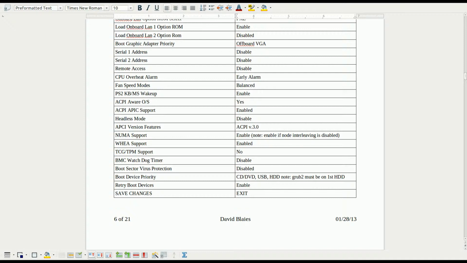Remote access disabled. CPU overheat alarm. Yes, I want an early alarm. Thank you. Protect my hardware. Fan speed modes balanced. Now, you could get more cooling, higher performance with another setting here, but there will be more noise. So you can get a lot more fan, but you're going to sacrifice quietness. PS2 keyboard, mouse wake up enabled. ACPI support enabled.